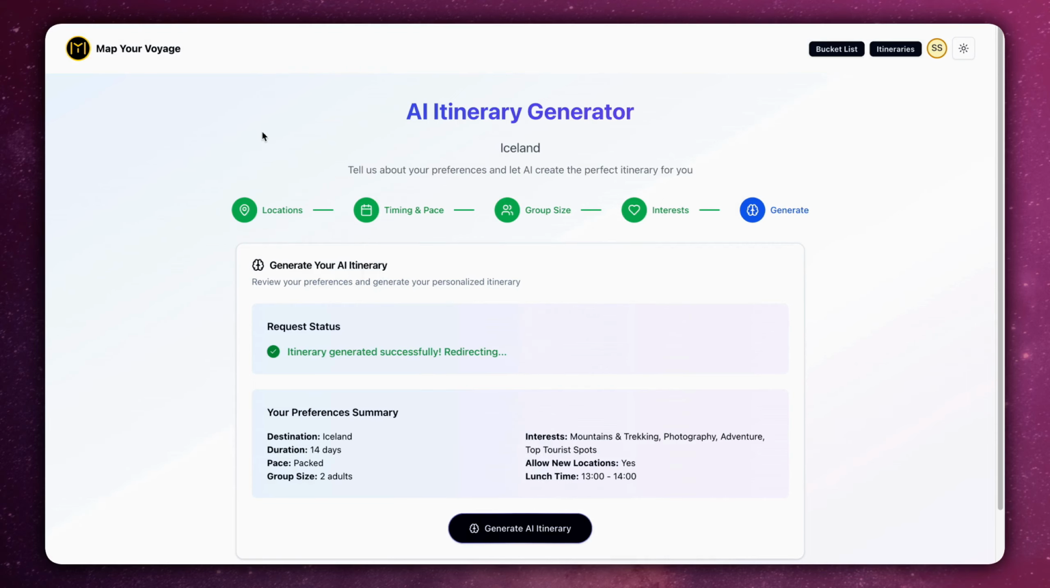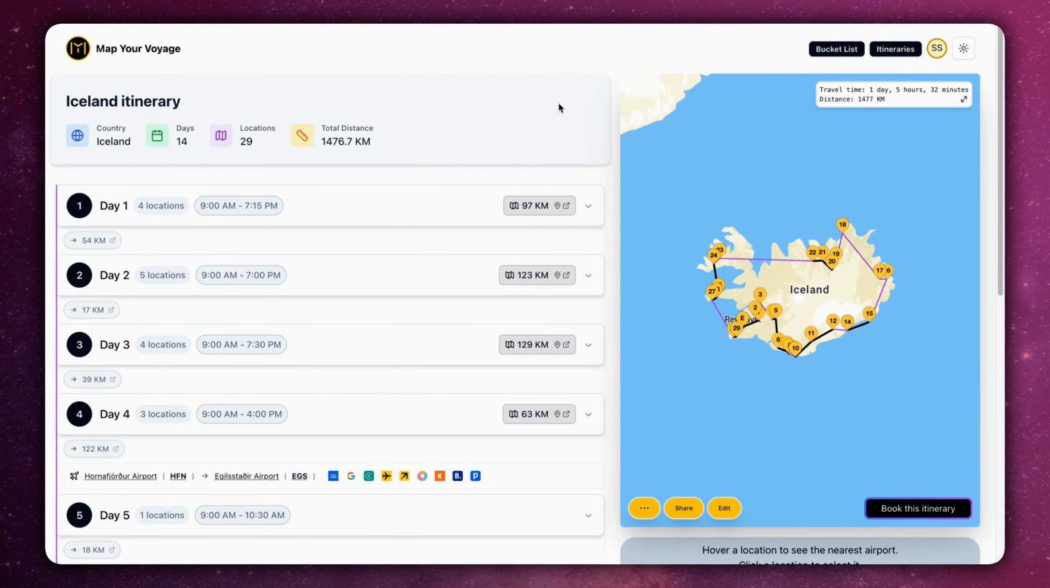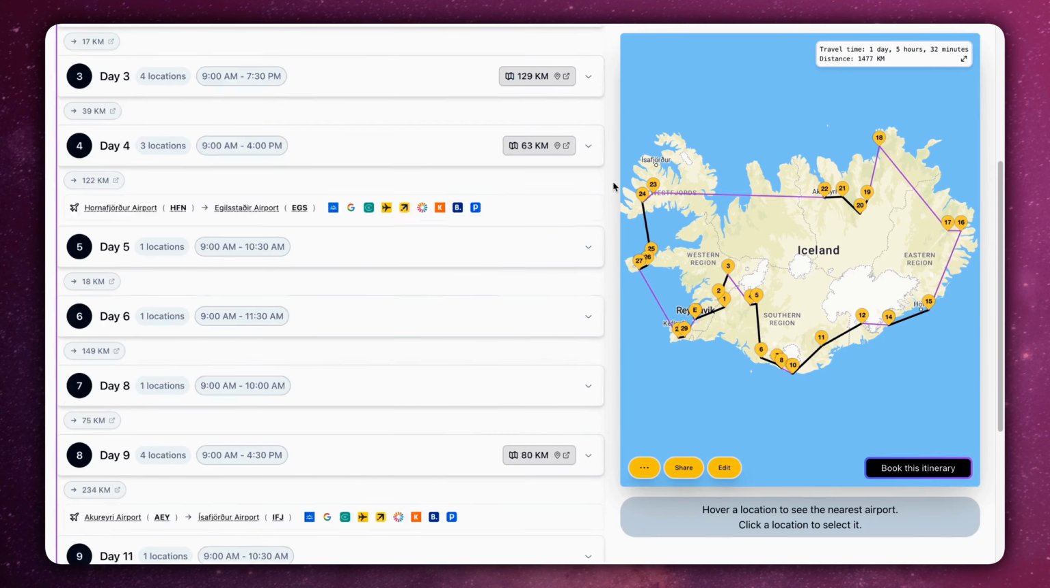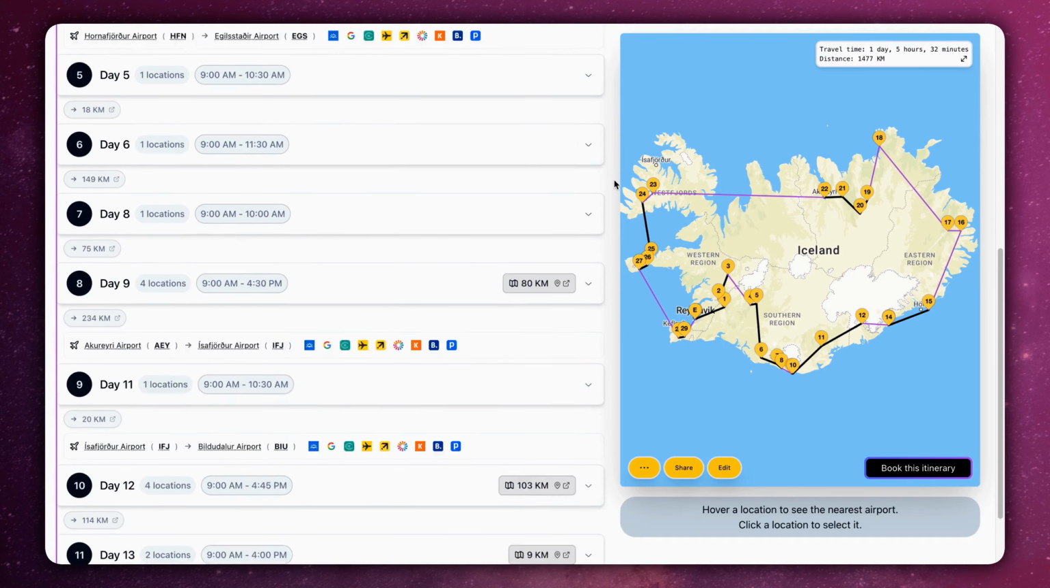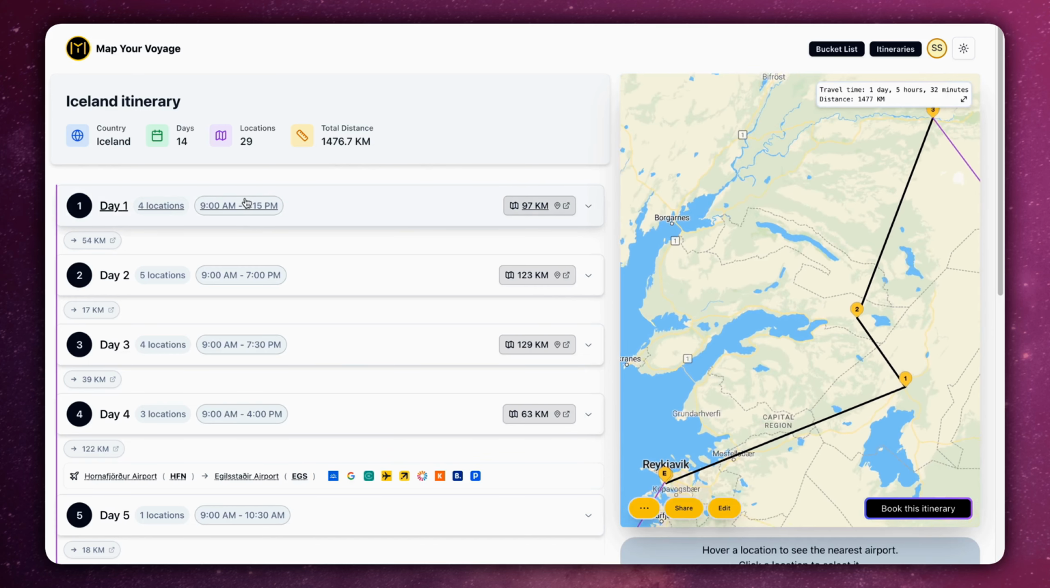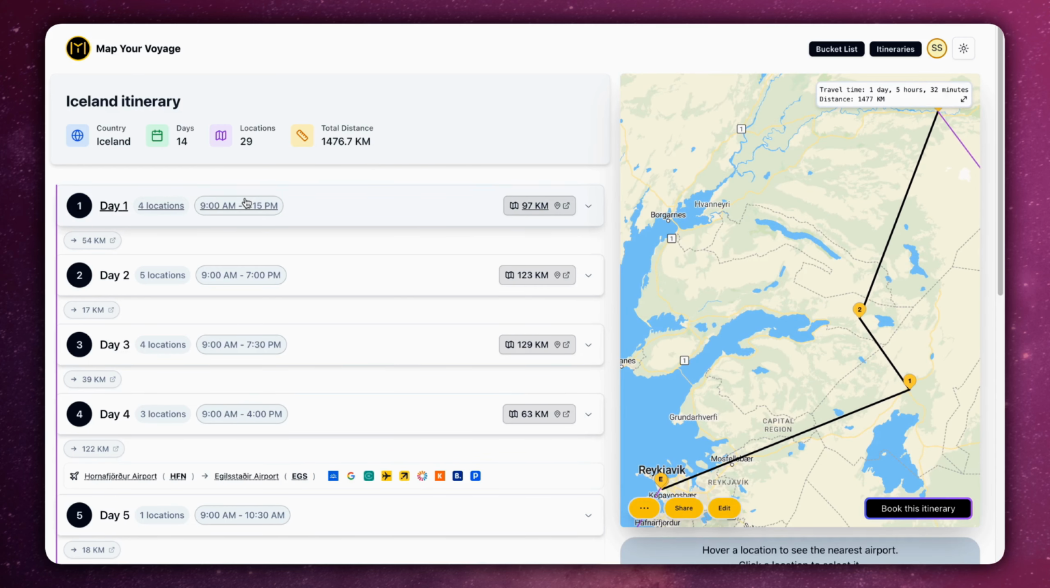So now it looks like the itinerary has been created. Since we chose Intense, it added many locations, 29 in total. You can see it's a 14-day itinerary, just as we wanted. If we want to check all the locations for day 1, we simply hover here and we can see how the plan is set up. On day 1, we are visiting 4 locations.